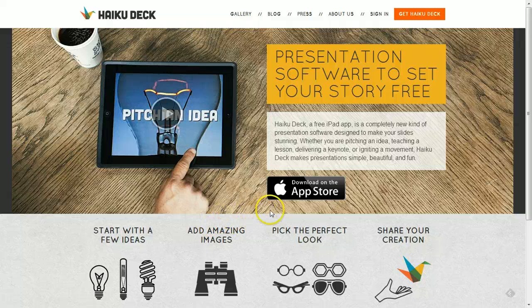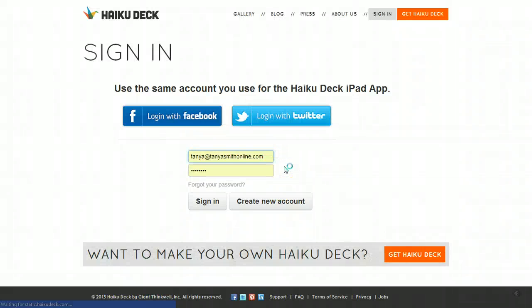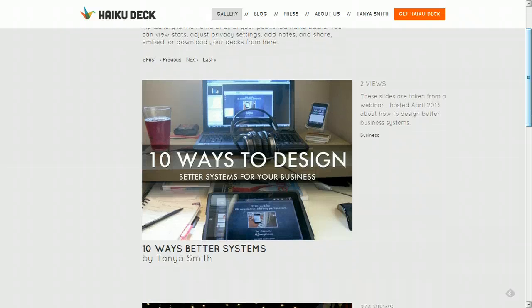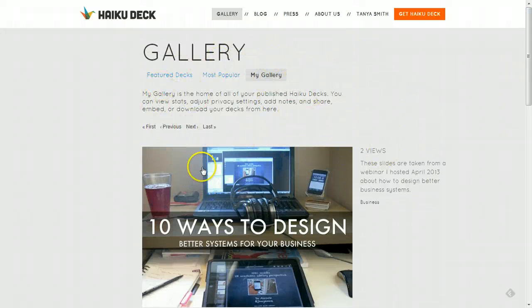And so what they do, which you'll find to be very interesting, let me go ahead and sign in real quick so you can view mine. What you'll find is that they actually add the specific attribution that needs to be given for those who own the image. So here's my gallery in HikuDeck. And basically when you create your presentation on your iPad, you're then going to share it so that it'll be available to the Haiku Deck desktop.